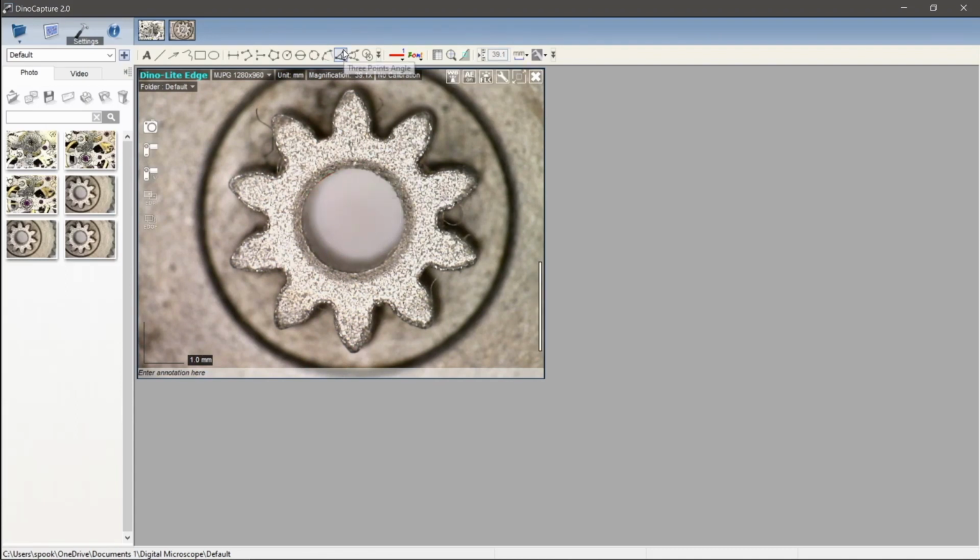Next, we have the 3 points angle. To use this tool, I first start by clicking where the vertex of the angle will be and draw out the first arm. Once I click again, I can drag out the second arm, and there's my angle.